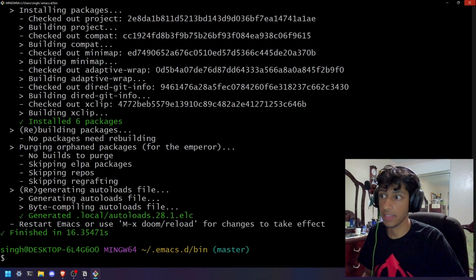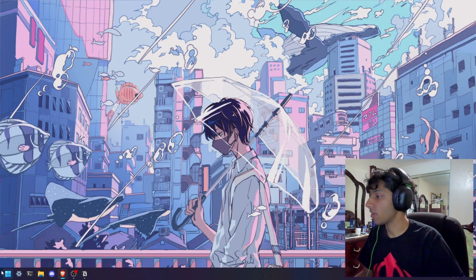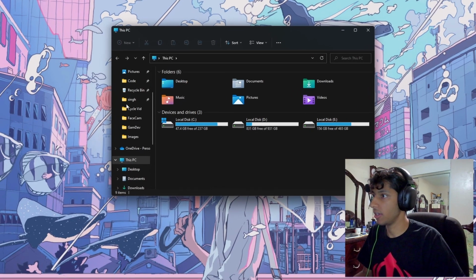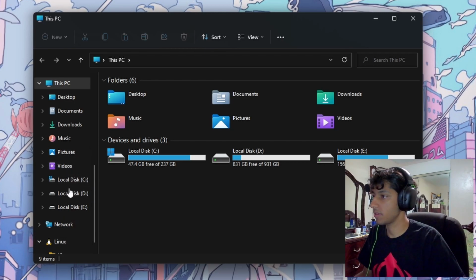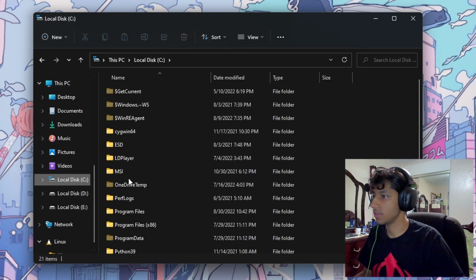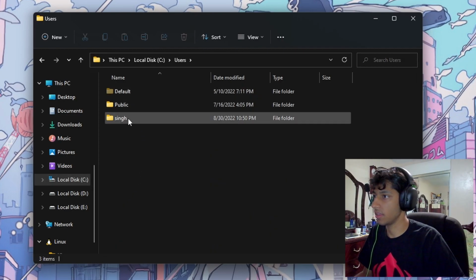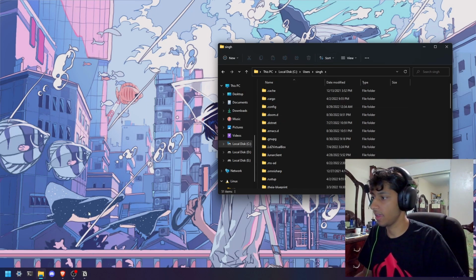We can exit the bash. We don't need that anymore. There's one more environment variable that we have to add, so we'll open this up. If you don't have that pinned, it would be in local disk C, users and then your username, the one you used for your home directory. You want to get in that because that's where we have the .emacs.d folder.